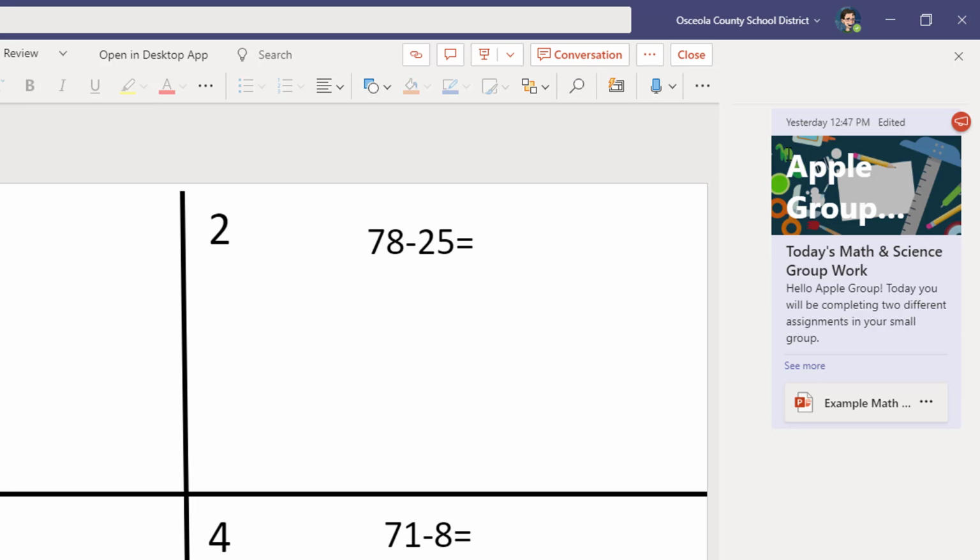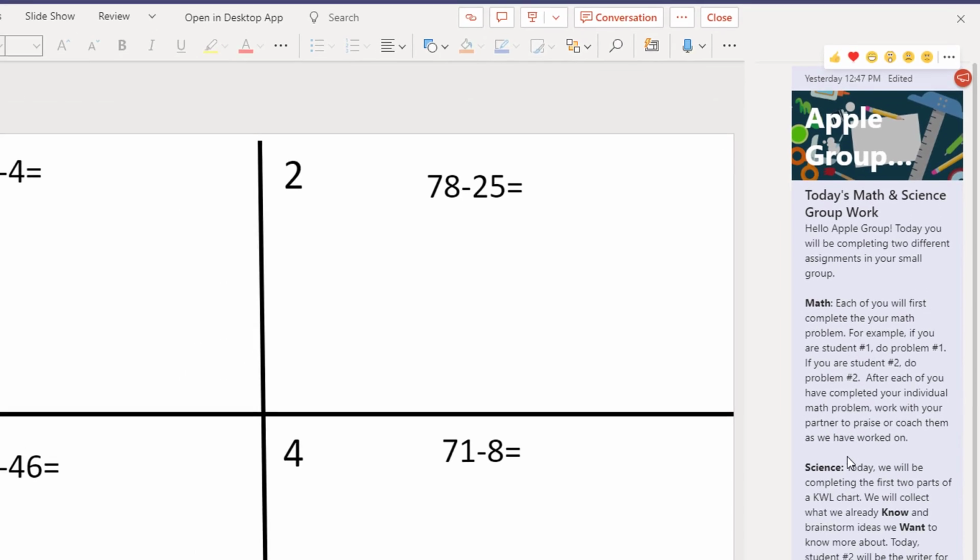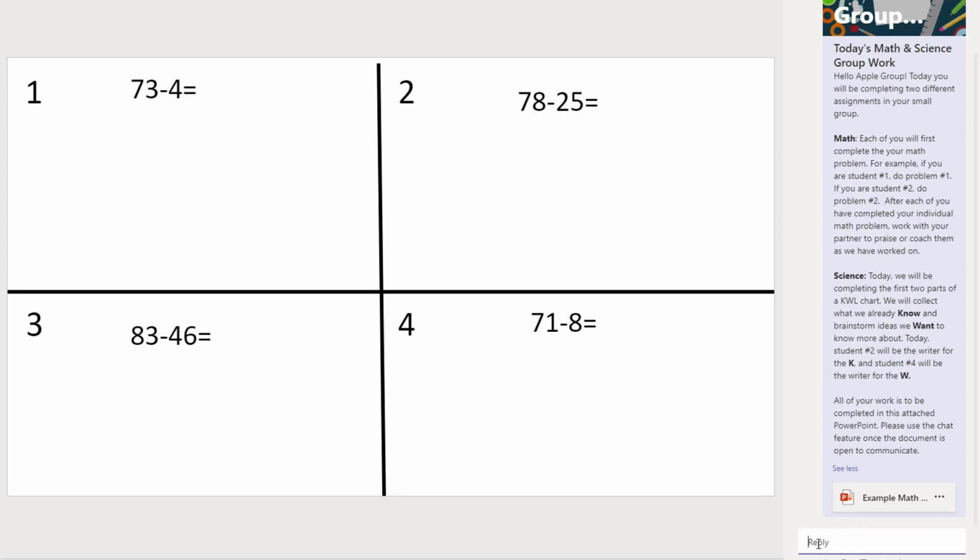For example, I have my conversations already open. And if you notice on the right, this is the post that I gave my students with all the directions, which they could still see if they need it. But this also gives them a place to reply and have a conversation about what I'm asking them to do.